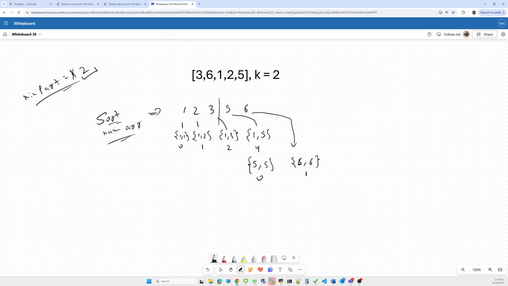One is using the sorting algorithm, which is in n log n time. Okay, n log n time. And second, if we use the same approach as we used in the previous one, we will find the maximum element from this.